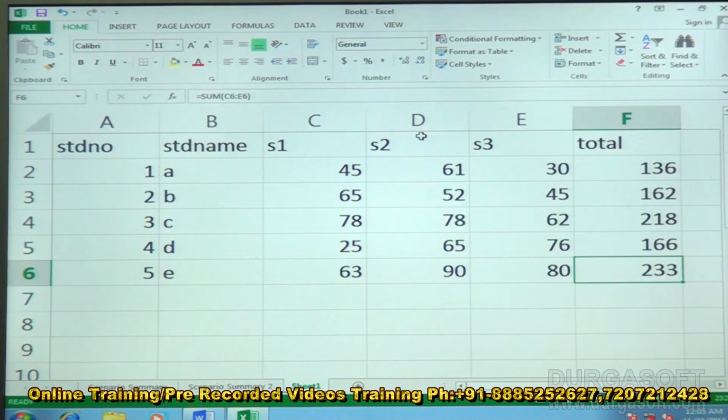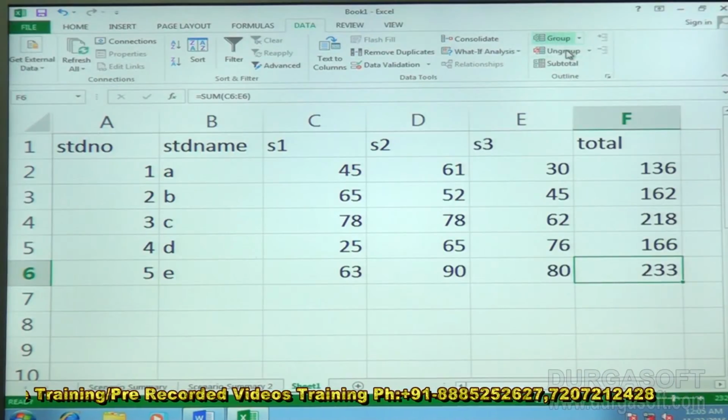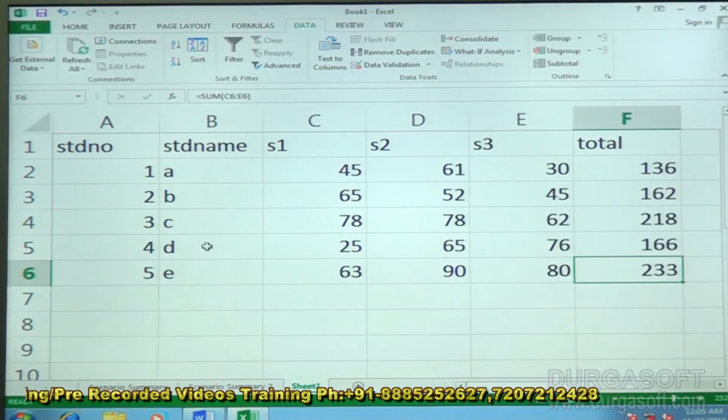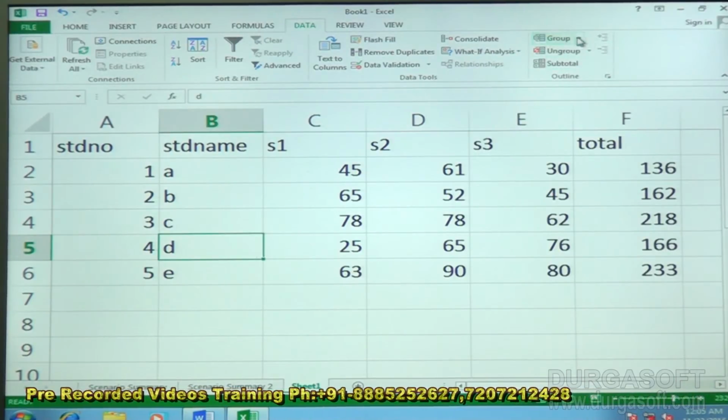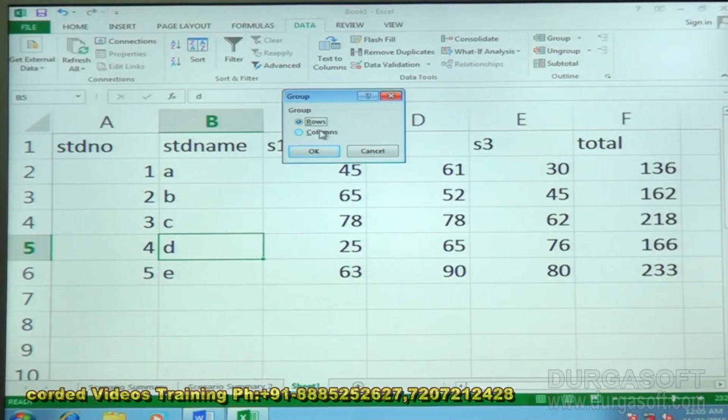And after that, if you want to hide and unhide, with the help of this Home menu bar, with the help of this Format option we can do it, or in Data also we can do it. That is nothing but group and ungroup. Whichever row or column you want to hide, just place the cursor there itself. Go to Group, select Group, whether you want to hide rows or columns.